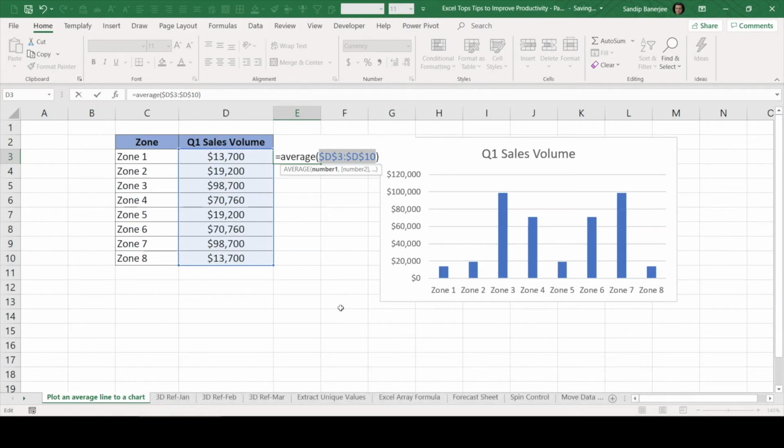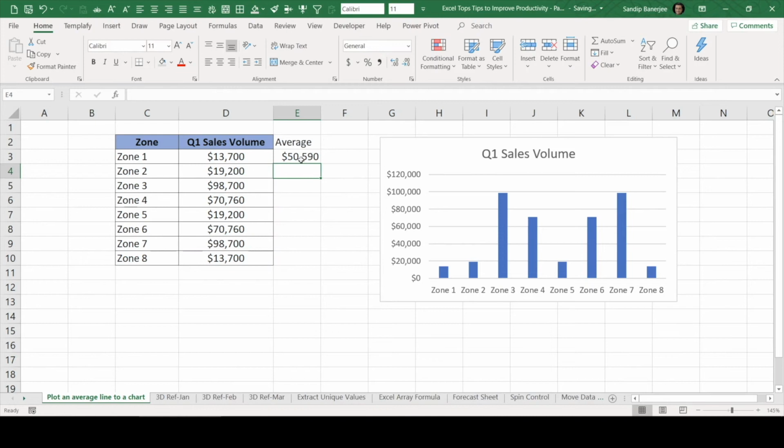Let me hit enter. And this is my average. Now what I need to do, I need to just drag this down to all other cells. So this is my average, and I have this running average calculated.